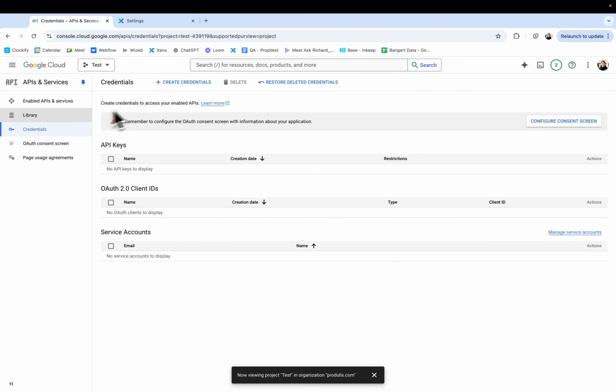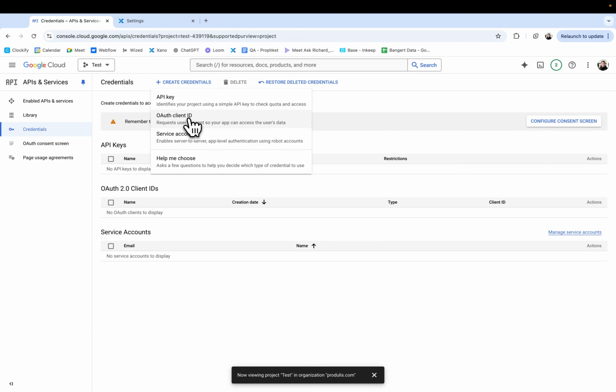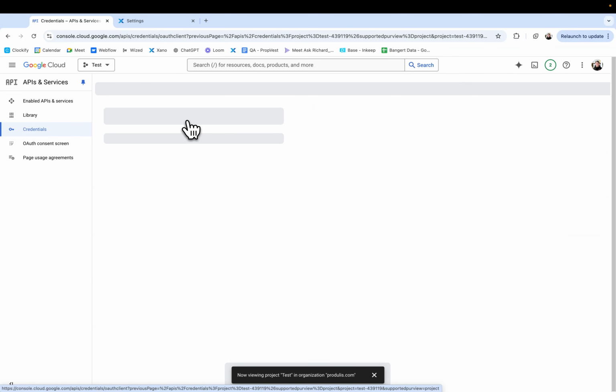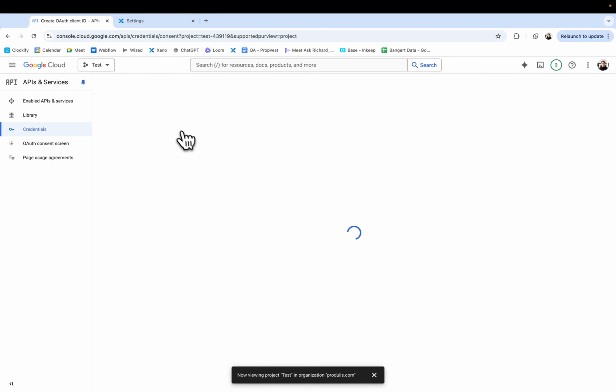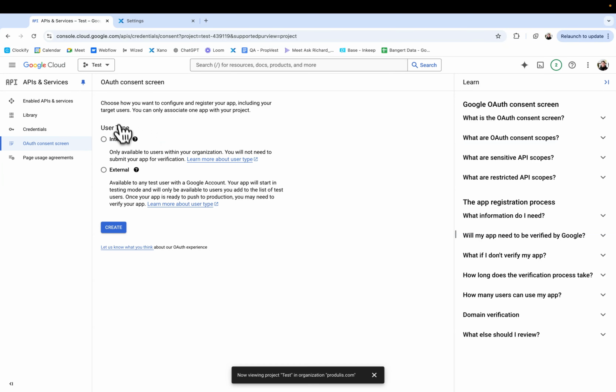Okay, we're here in credentials, and now we can click on create credentials and click on Auth client ID. And if this is the first time that we're setting it up for this project, we will need to configure our consent screen. So let's just follow these steps. First of all, we need to set up which type of user will be using our app, if only internal users or external. I guess the most common is external users will be using the Google authentication flow for your app.